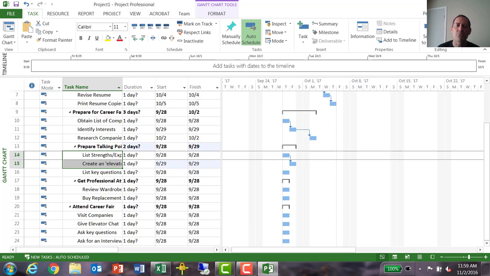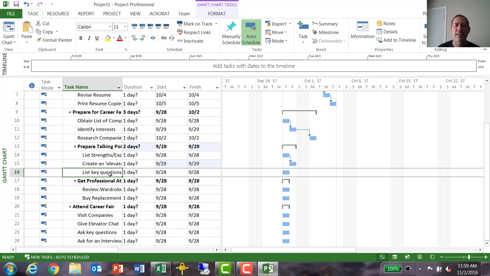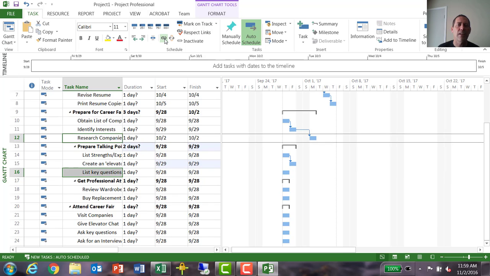List key questions. Does anything have to happen before that? Well, you probably want to know what the company is before that one. So I can select list key questions and then research companies, holding down the control key. Uh-oh, look what happened. Because I selected list key questions first, that was the one that had to finish before research companies. So be careful with that.